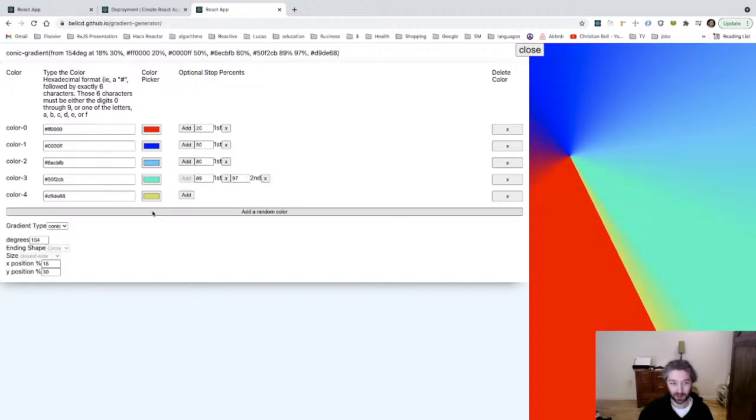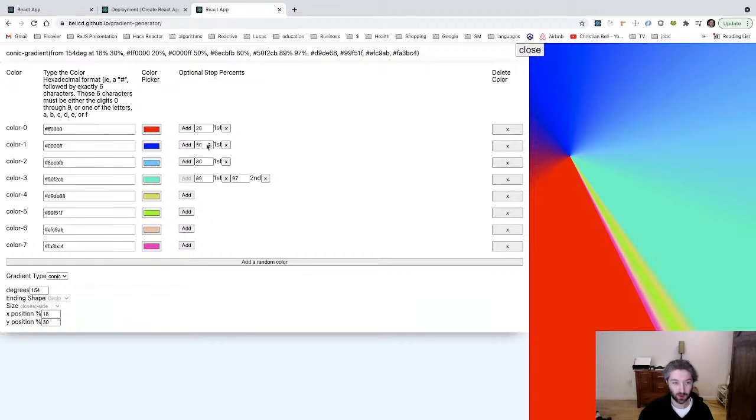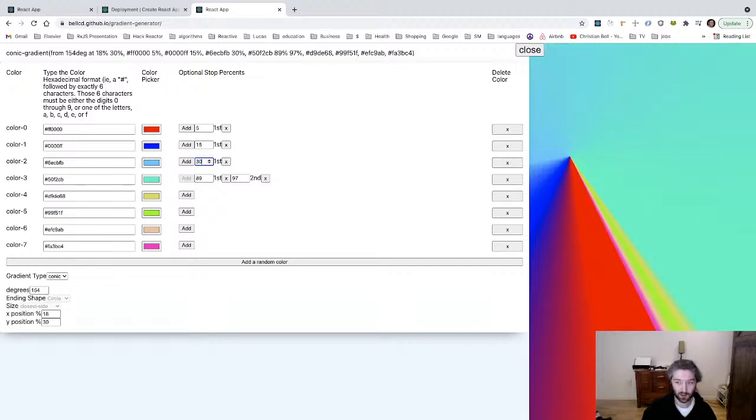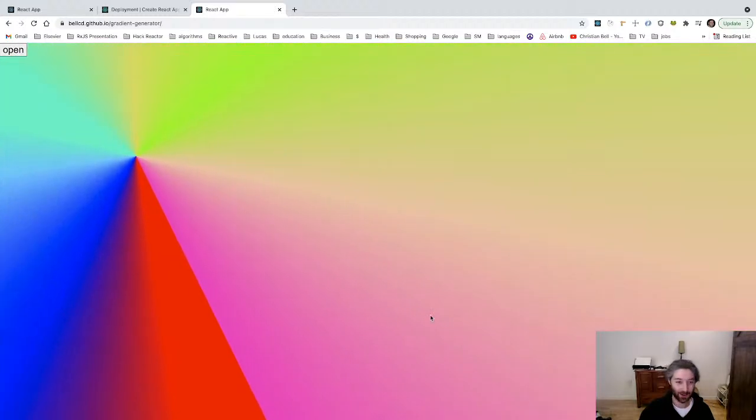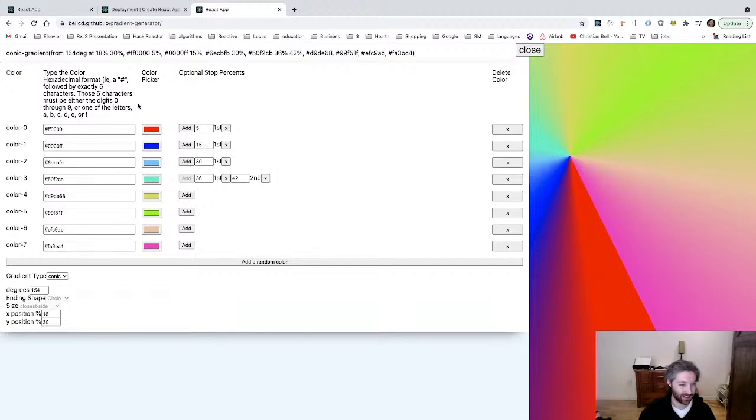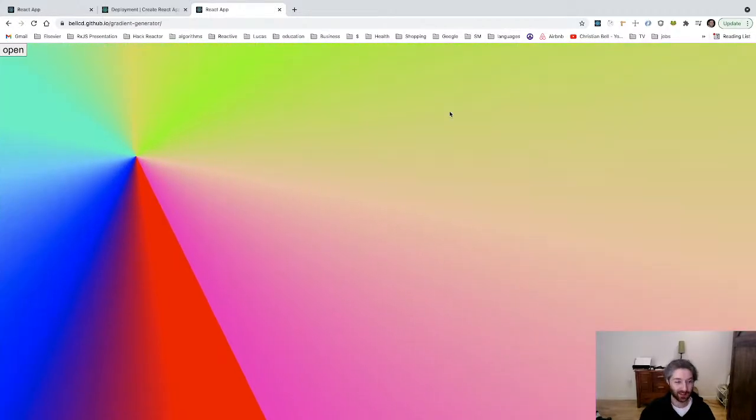Then we can add another one, right? So you have another color stop in there. You could add more, but change this one down to maybe 3, and change this one to, how about 15? And change this to 30, and then this to 36 to 42. There you go. Look at how cool that is. A conic gradient. Neat.